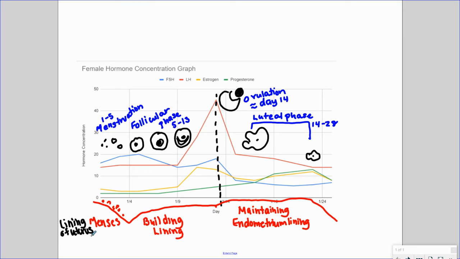All right. So here you can see estrogen and FSH. Estrogen and FSH are the ones that are going to be rising during menstruation in the follicular phase. And the reason for that is that estrogen and FSH are developing the follicles, helping the follicles develop, and building the lining of the endometrium.